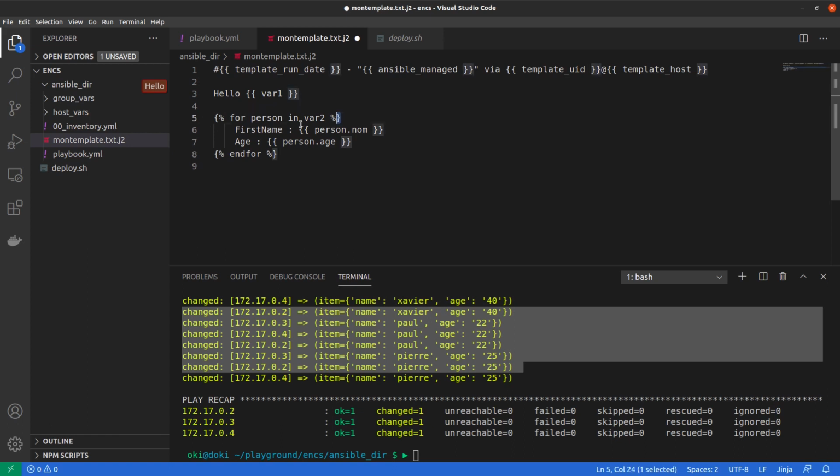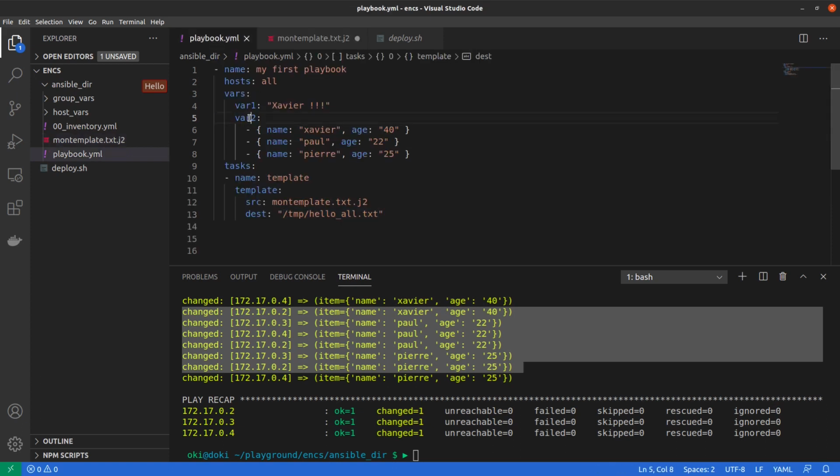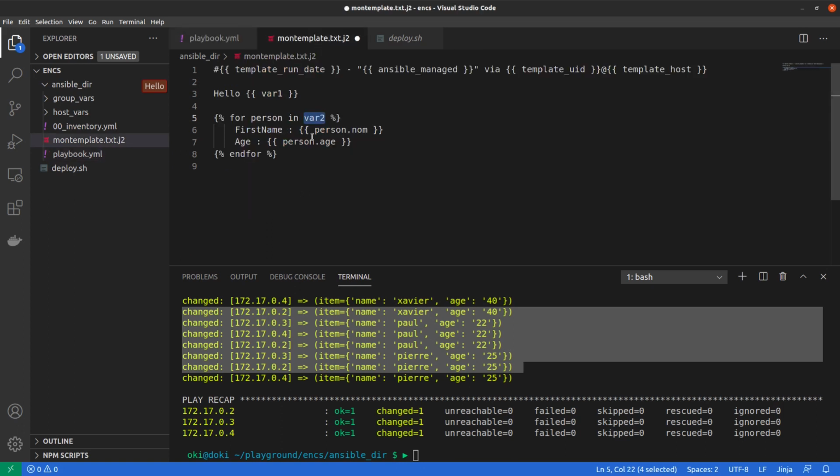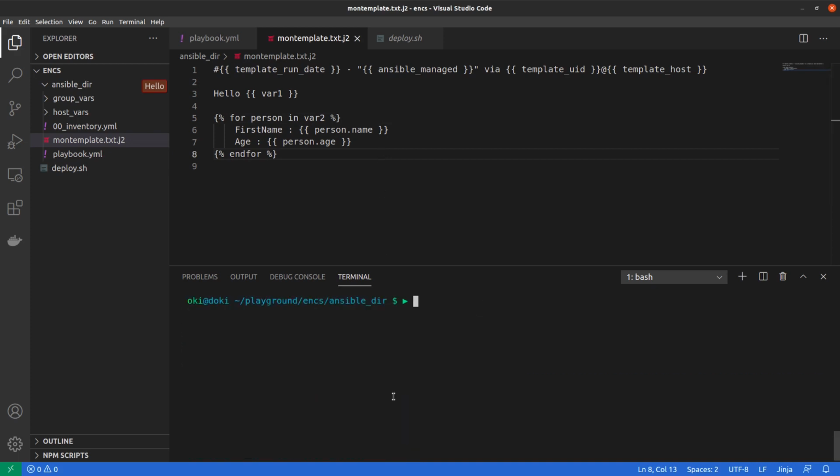So after, we do a for loop on var2. var2 is my list of dictionaries. And for each iteration, we define a person, and with person we collect the name key and the age key, and we get the value of each key. So I save it again, I run it.